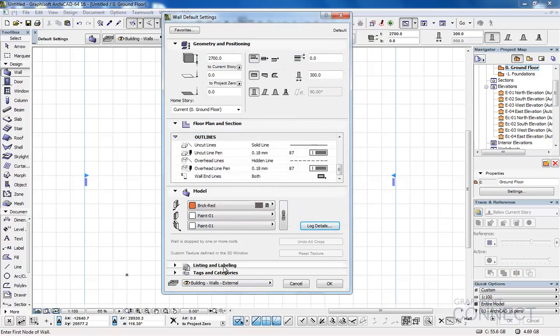And then similar to the previous ones, there's listing and labelling and tags and categories, and at the very bottom the layer that this wall is going to go into. One of the things to point out about layers is each tool remembers its own last layer, so we don't have to worry too much about thinking what layer is current. We have to think about it for each tool, but not every single time.